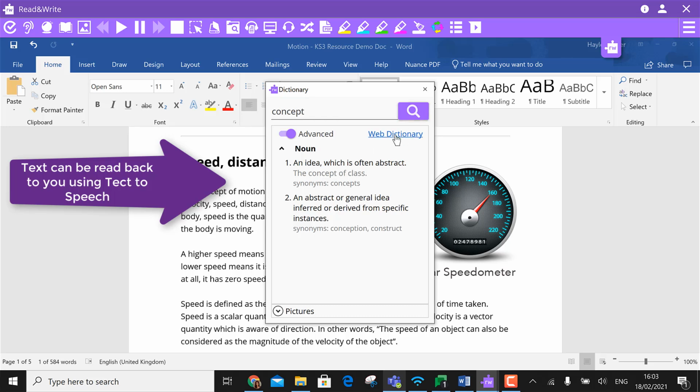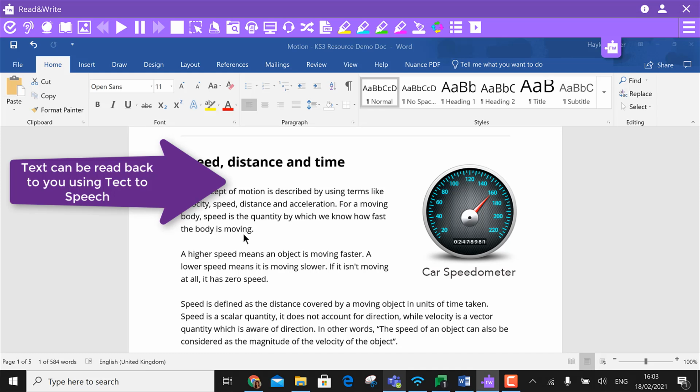Or if you click into web dictionary, and that'll bring you through to a web page which will give you more definitions. So that is the dictionary, and we will now look at picture dictionary.